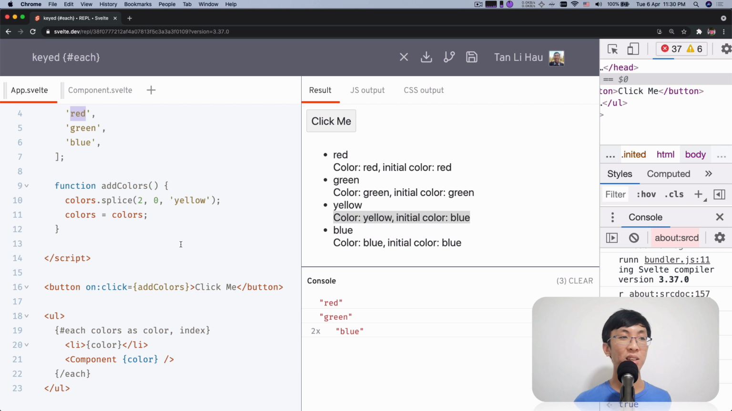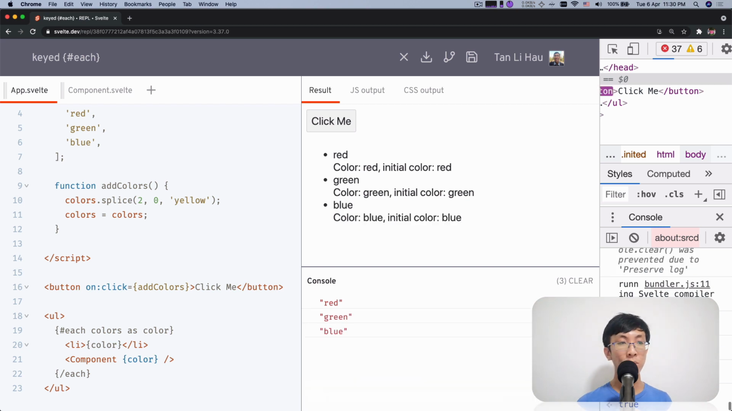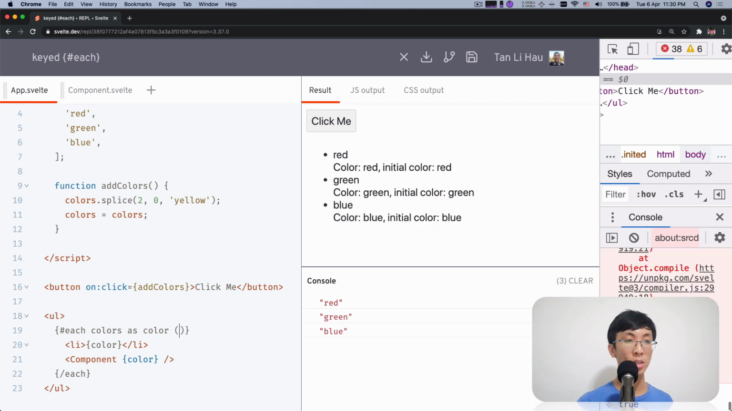So how do you write that key? Well, you come over here, each array as item, and then you can add index as well. Whether you have index or not is up to you. But to provide a key, what you do is you use a bracket.